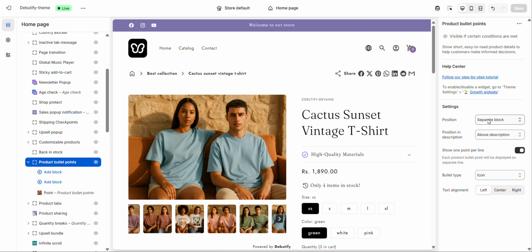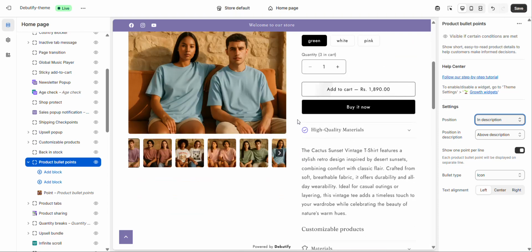Position. This setting controls where the bullet points appear on your product page. Separate block. Displays bullet points in their own dedicated section for clear visibility. In description. Places bullet points directly inside the product description area.